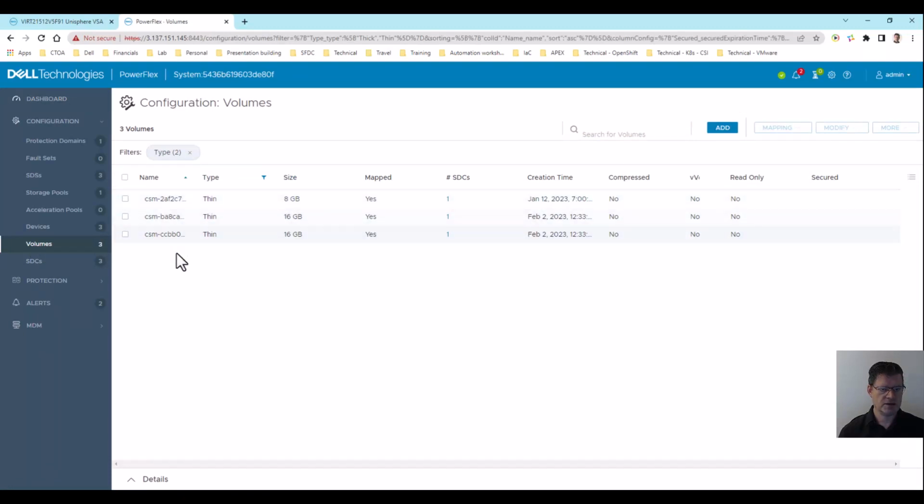If we look at the PowerFlex environment, you can see that there have also been some volumes defined. There are 3 volumes at the moment. One of those is the one that we just viewed, and there are some other ones as well. So we'll be looking to move not only the application, but also the persistent volumes from the Unity onto this system in one swift go.